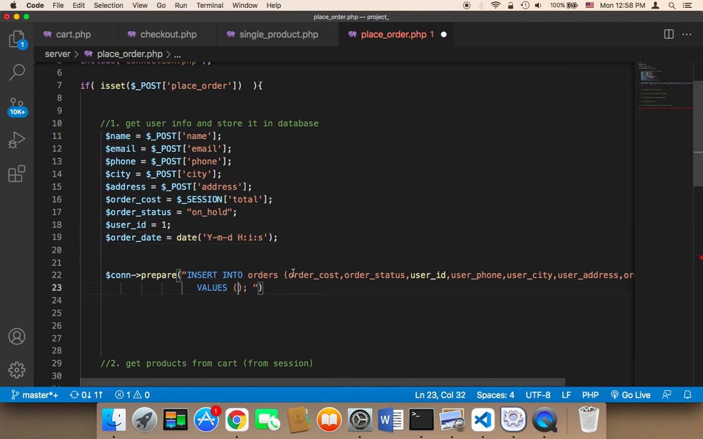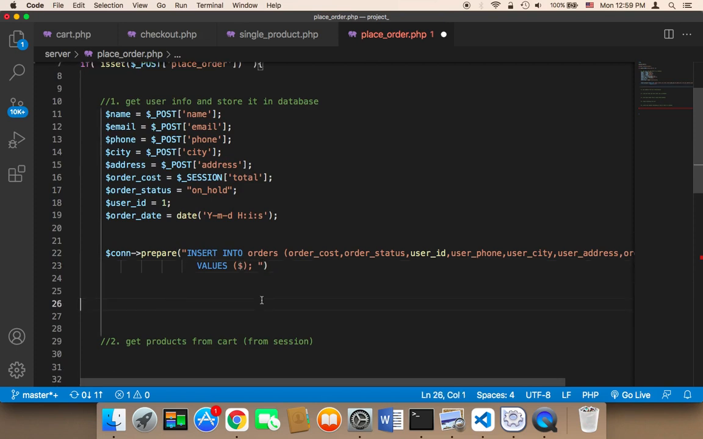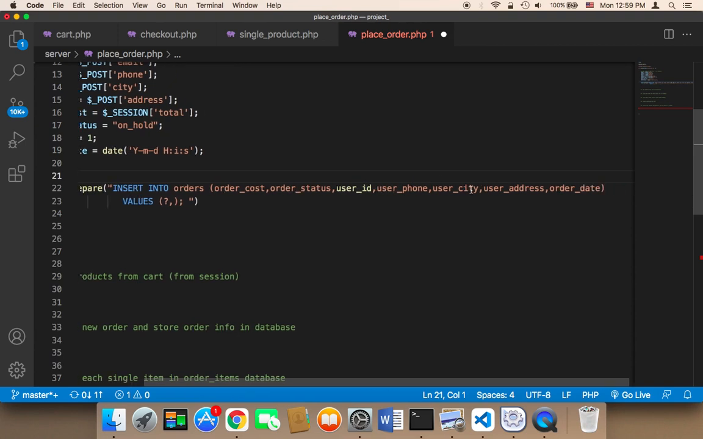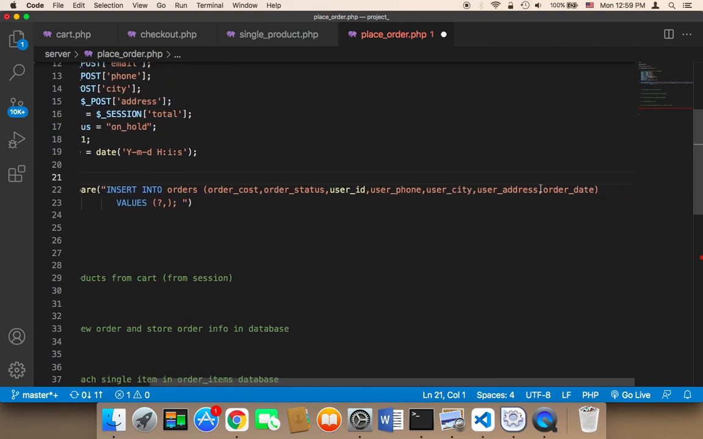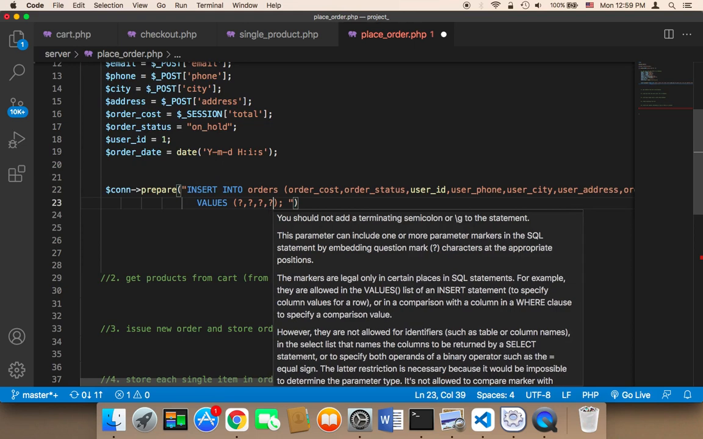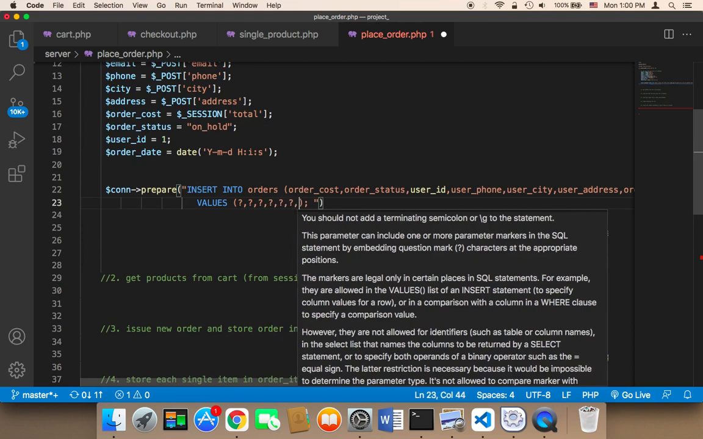So the first thing is the order cost. So I'm going to say here order cost. However, this is not a good practice. We need to pass question marks. So how many question marks do we need to pass? We need to pass 1, 2, 3, 4, 5, 6, 7. So we have 7 inputs. So I'm going to say here question mark 1, 2, 3, 4, 5, 6, 7.